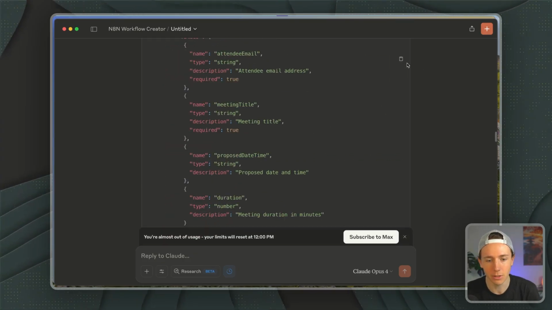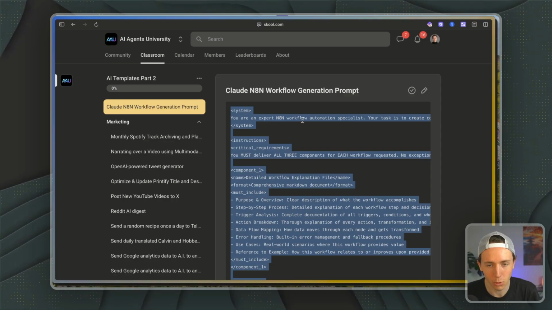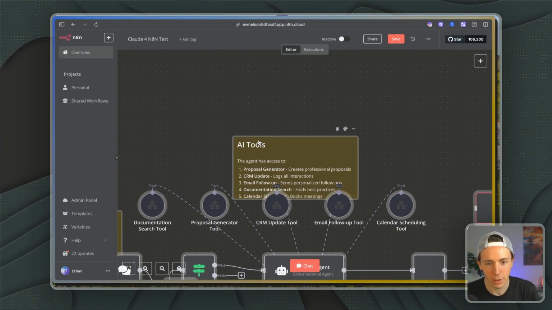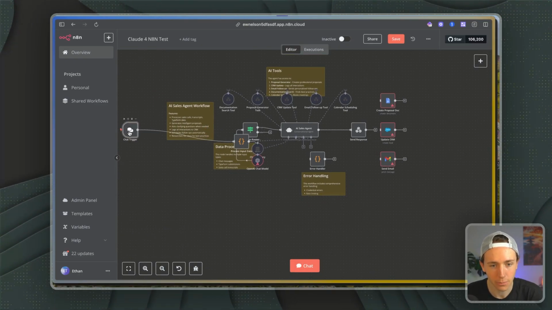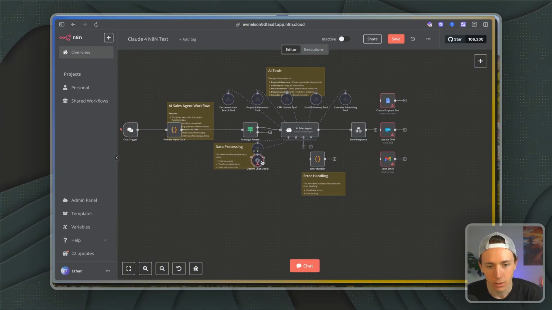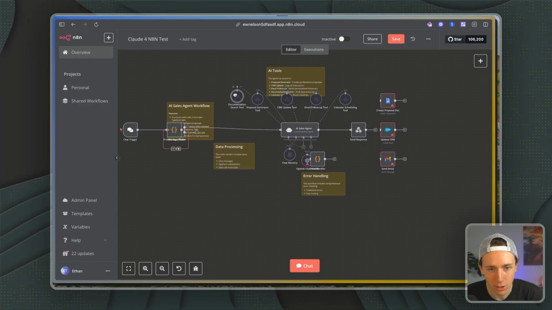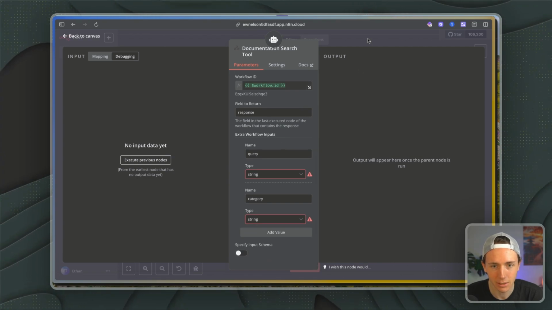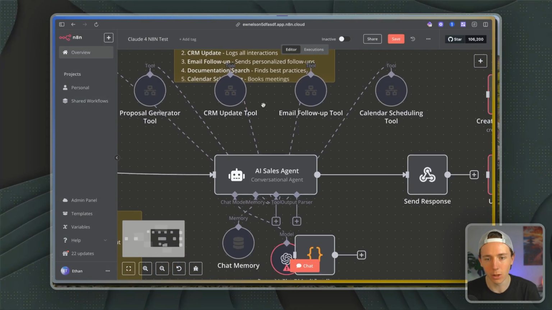So I'm going to copy this. Boom. I'm almost out of usage because I've been creating a bunch of workflows here. We're going to paste this in. Again, I'm going to delete, I'm going to paste. And then there we go. You can see it's literally building the agents out for us in seconds. So here we go. Chat memory, message router. You can see the documentation search tool, and that's giving it different strings. Then it's the proposal generation, CRM, email follow-up, calendar scheduling.